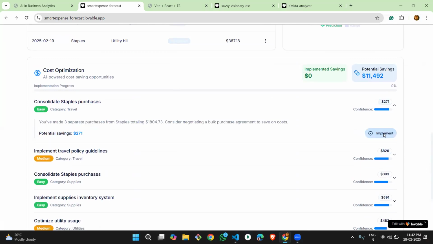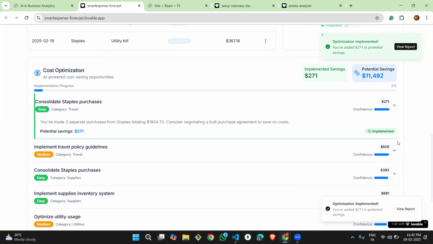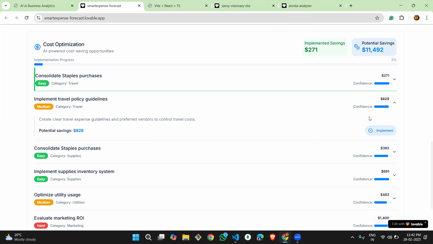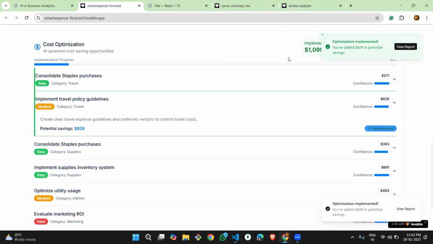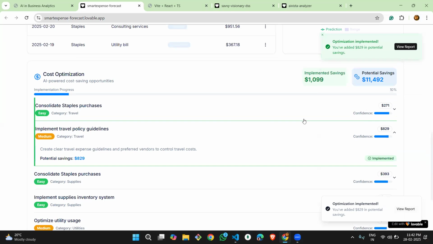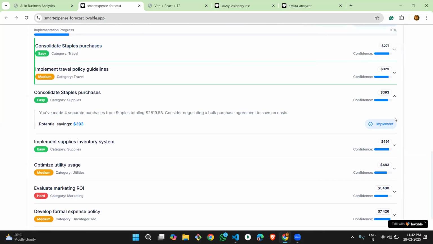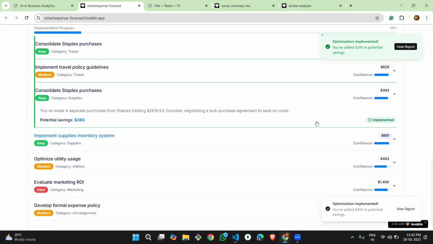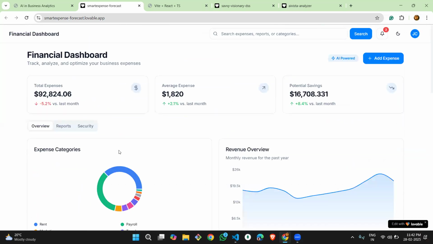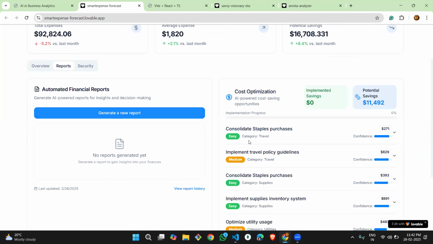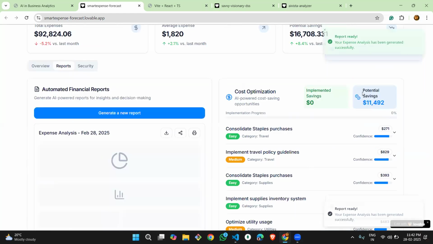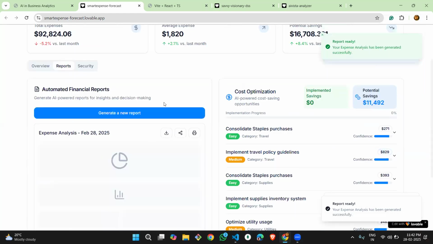We have a cost optimization system where we can reduce the budget. When we implement it, the savings amount increases from 271 to 1099. By optimizing these expenses, we can reduce the expenses, which will generate a high profit. And in the reports, we can generate reports for expenses and profits, and we can download those reports.